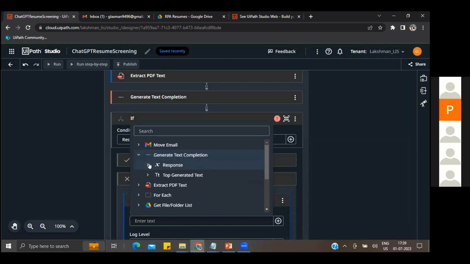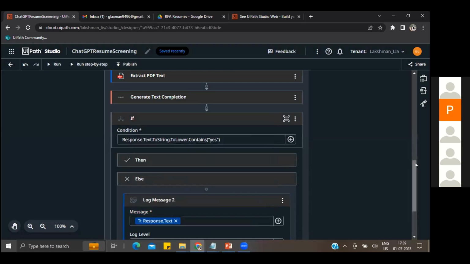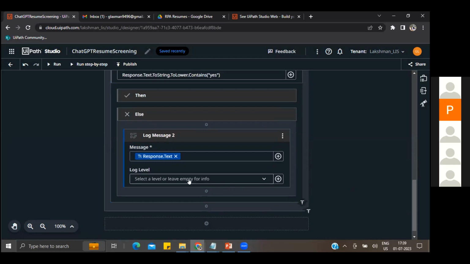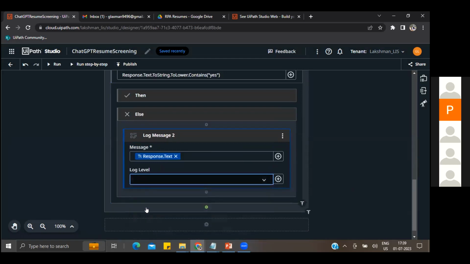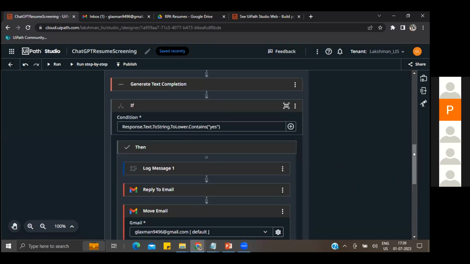Generate text completion, response, and the text. And log level will give. And again, same activities we are going to use: reply to the email and move the email activity.